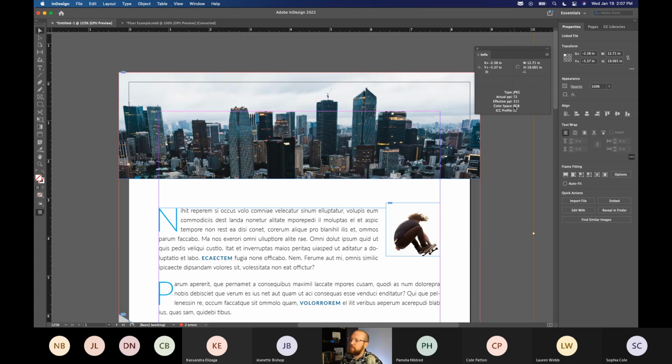The other thing you're seeing is the color space is RGB. So this won't be very accurate when I go ahead and print this. It's because these images came in RGB. The computer will have to convert them to CMYK. Mostly not an issue, but this info panel is really important.